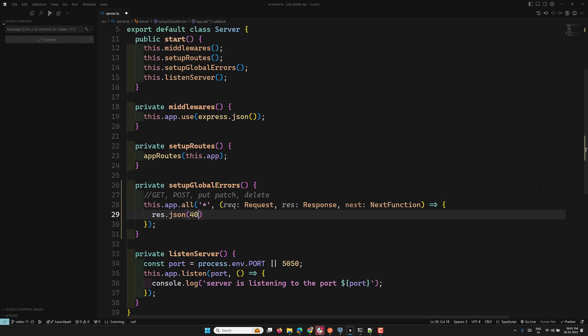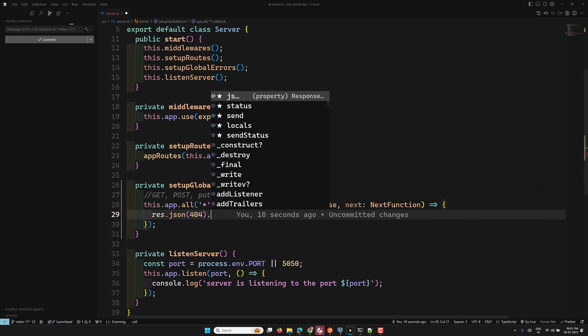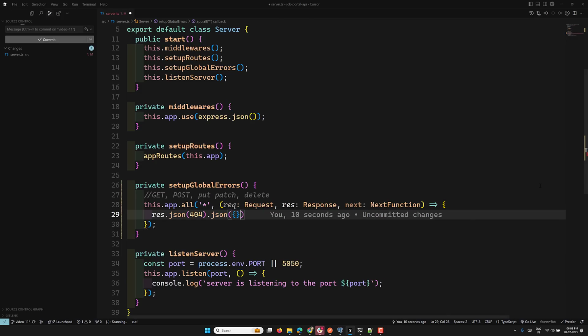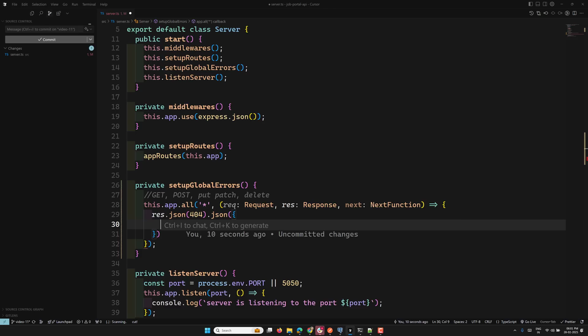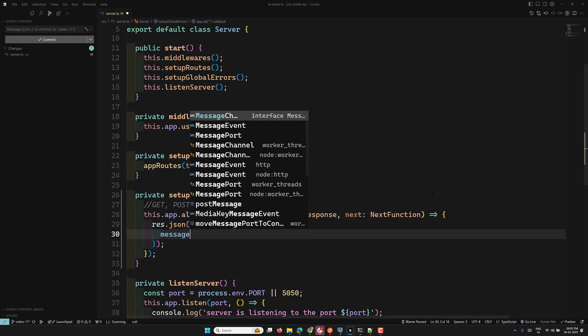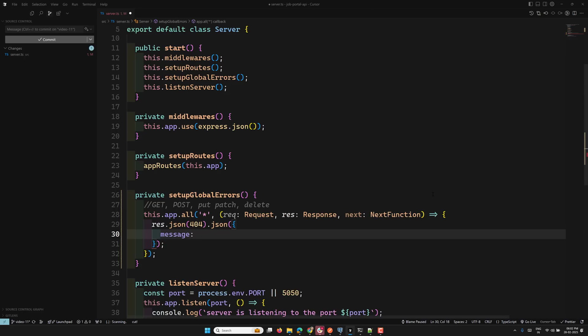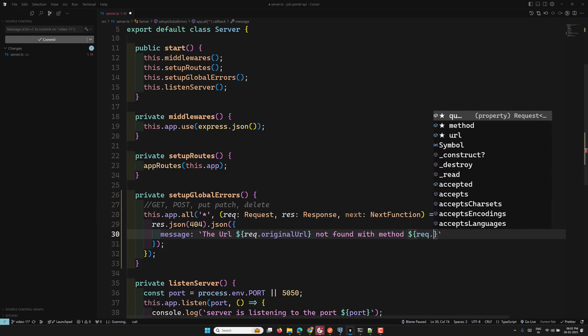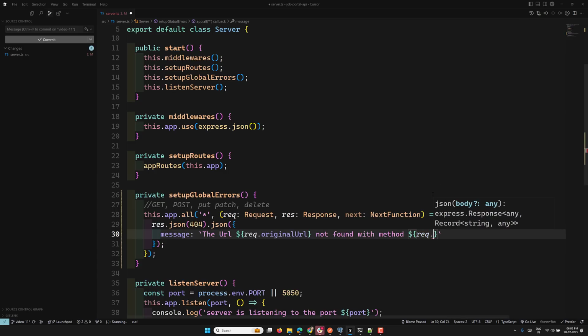Now here I will try to send response.status(404).json, and here I will be sending the message. So what type of message will I send? I can send the message as the URL, request.originalUrl, not found with the method. If you want, you can also get the method, which is nothing but dollar of request.method.